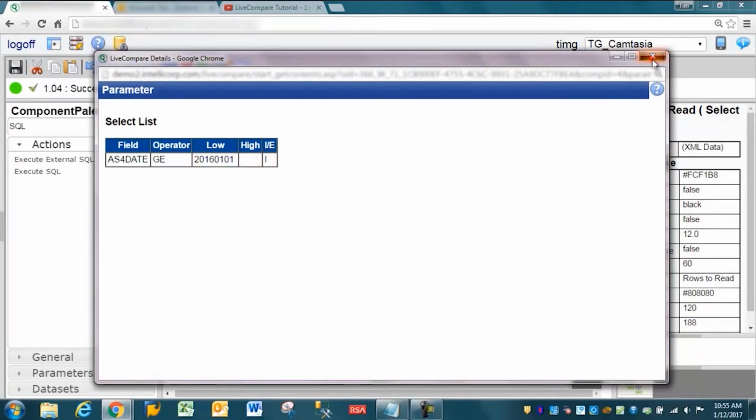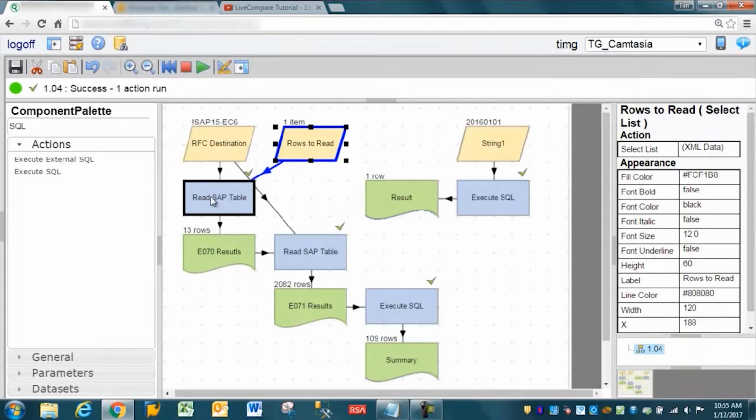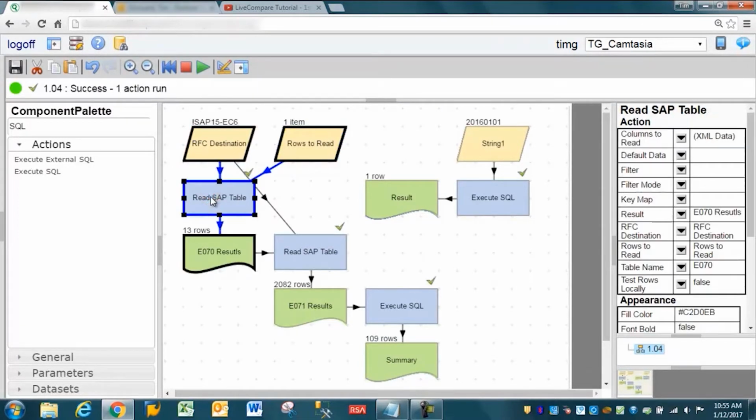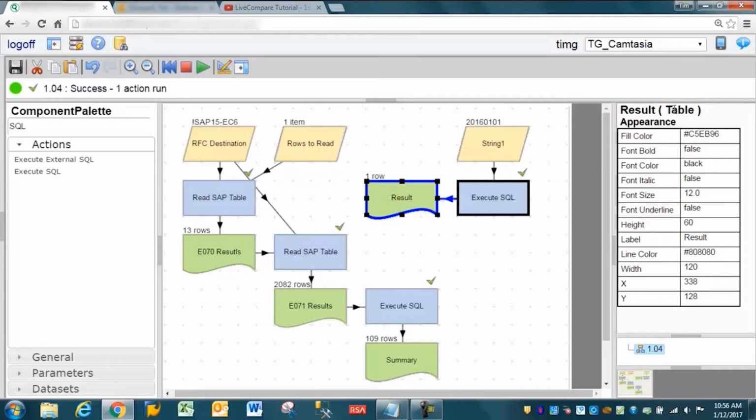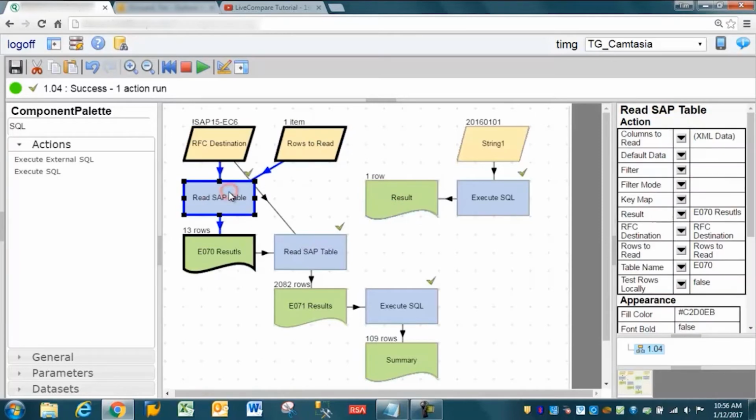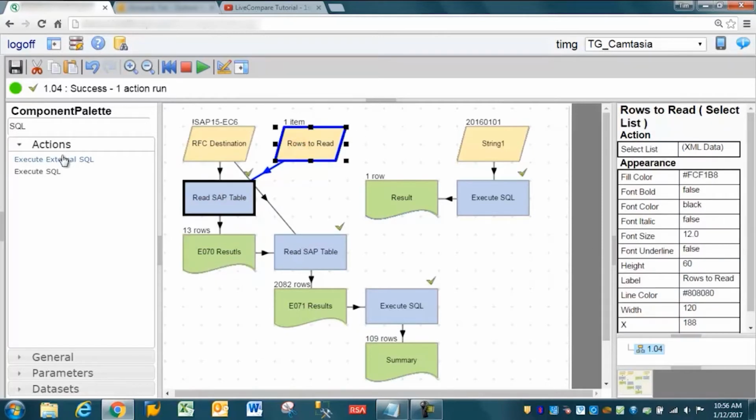So now we can feed it into this read SAP table. However, if you look at the rows to read parameter, it is a select list. I can see that in the property editor, result is a table. So this read SAP table action requires the rows to read to be a select list. And that's where the convert data comes in handy.